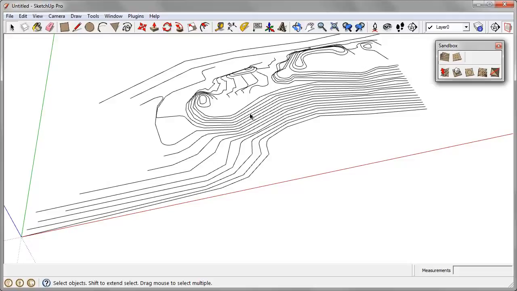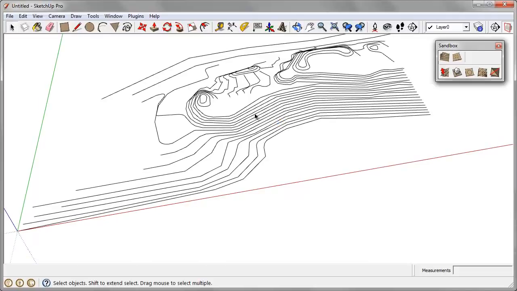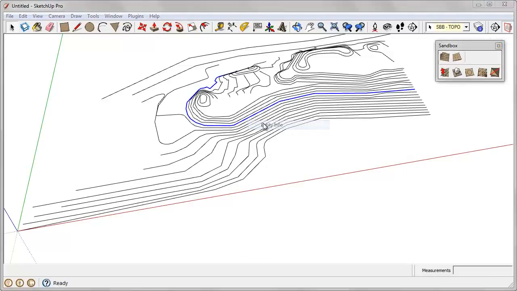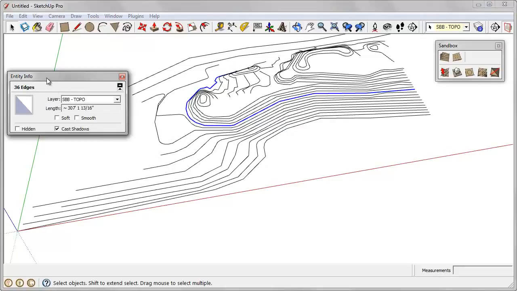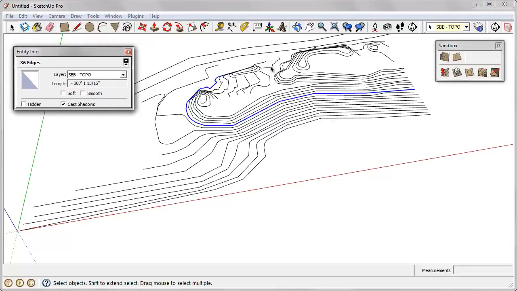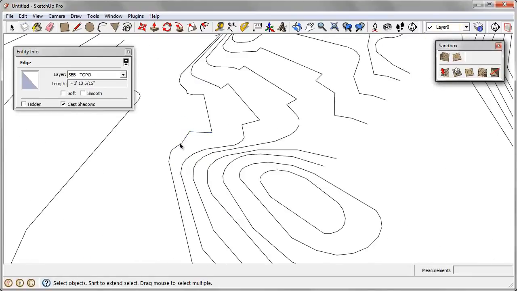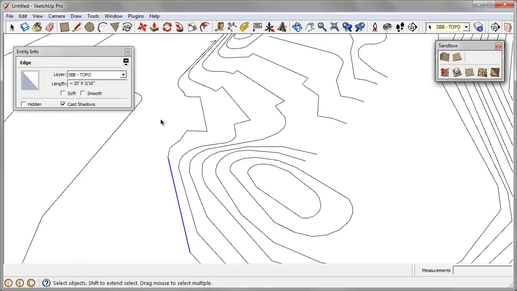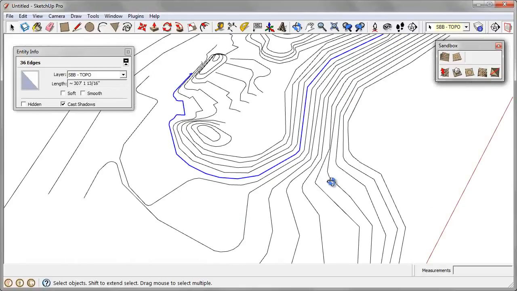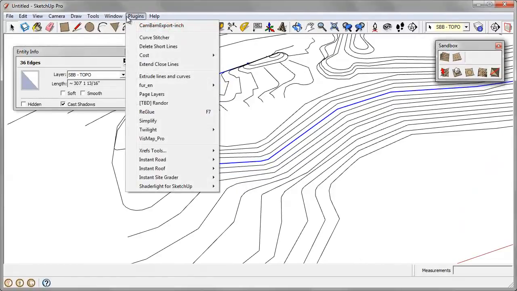So we can check on the number of edges that are in a contour line by triple clicking on a contour line, and then right click on it and choose Entity Info. Now you can see that this contour line is composed of 36 edges. You can see each individual edge here. So what you can do is triple click it and go to Plugins and choose Simplify.